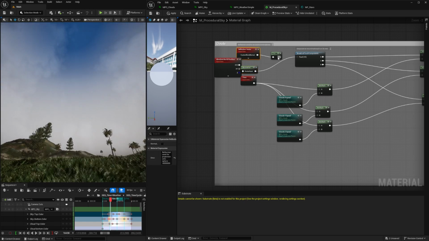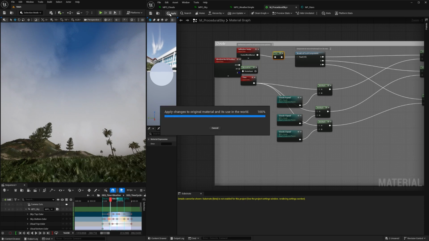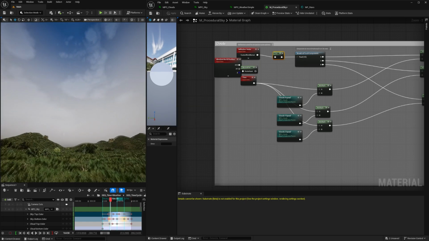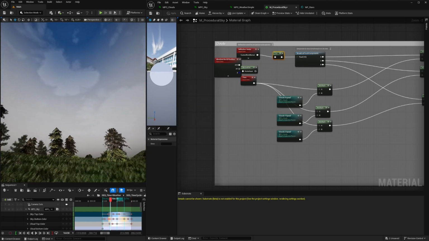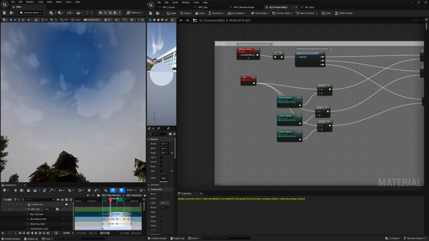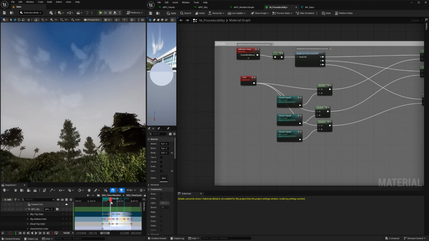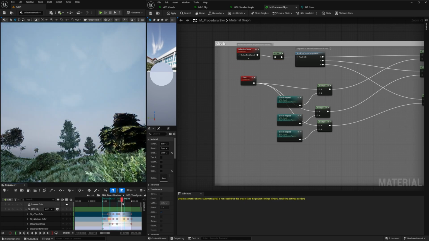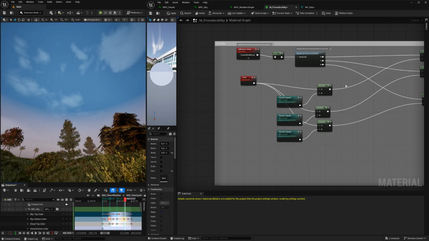So when we get this reflection vector instead and plug it in here, we get a nice projection of these clouds onto the sphere instead, because that's what the reflection vector does. And they just look a lot more three-dimensional like this. And when they move across the sky, it looks a lot better as well.